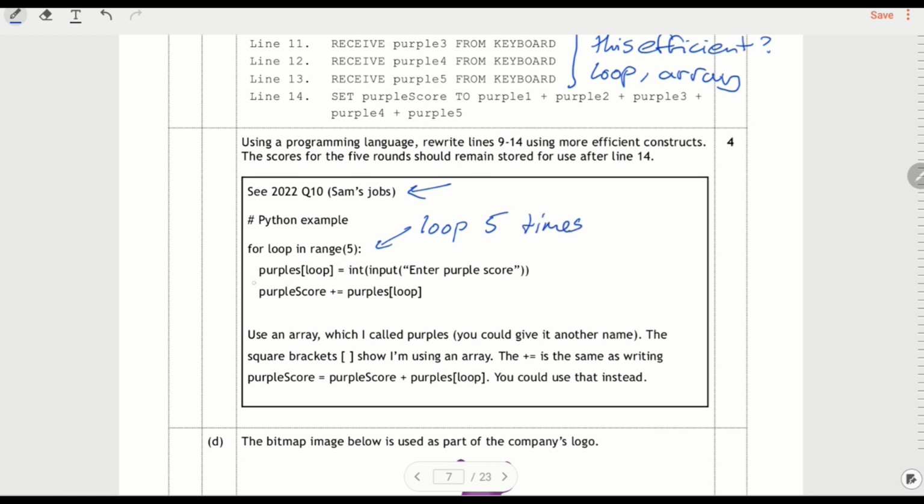And then this replaces the individual variables. So this is the array, instead of having separate variables. Enter the score, purple score plus equals. So this is a running total.